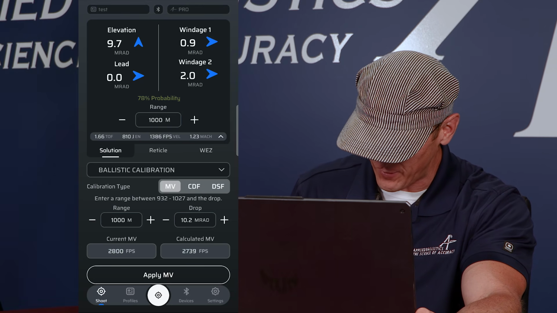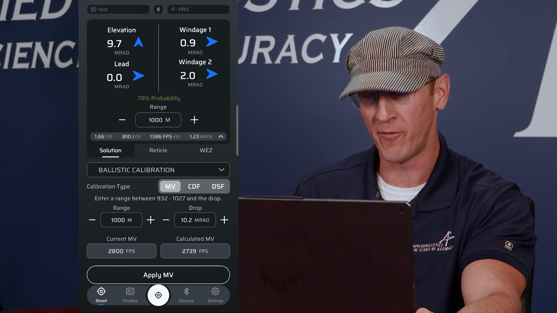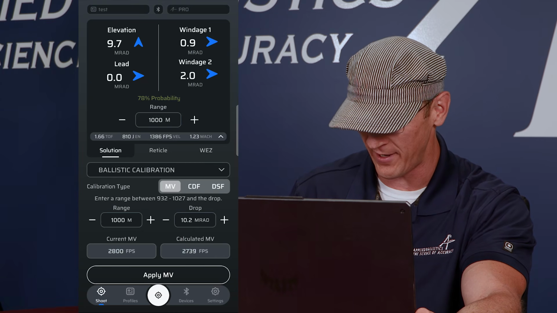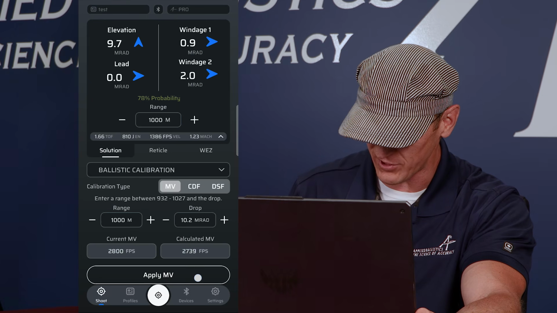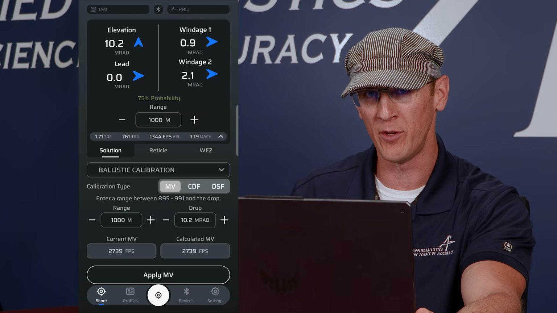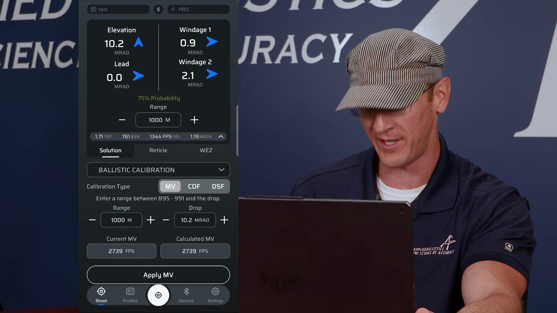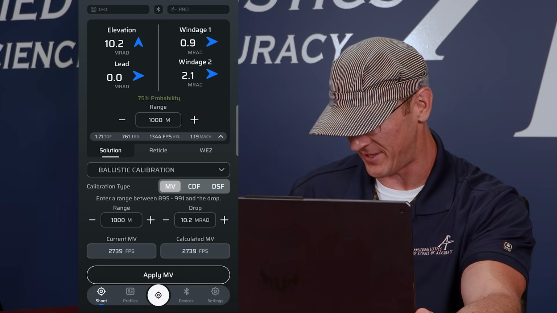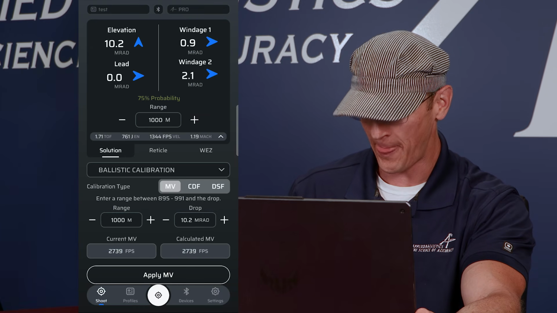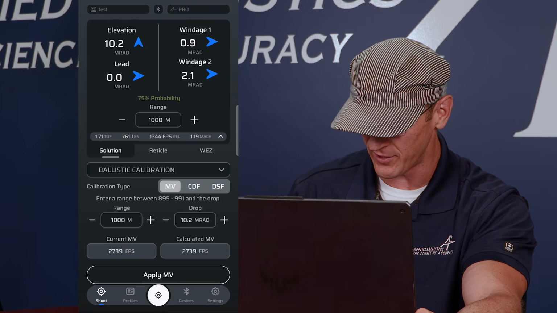Now, if we tell it we hit at 10.2 mils, it's calculating a 2,739 foot per second muzzle velocity instead of 2,800. And if we say apply that muzzle velocity and confirm it, now you see our elevation change to the 10.2 that we saw as reality, and it's now modeling our muzzle velocity a bit slower. That's like 61 feet per second slower in order to make up for that 0.5 mil of error we told it we had at 1,000 meters.